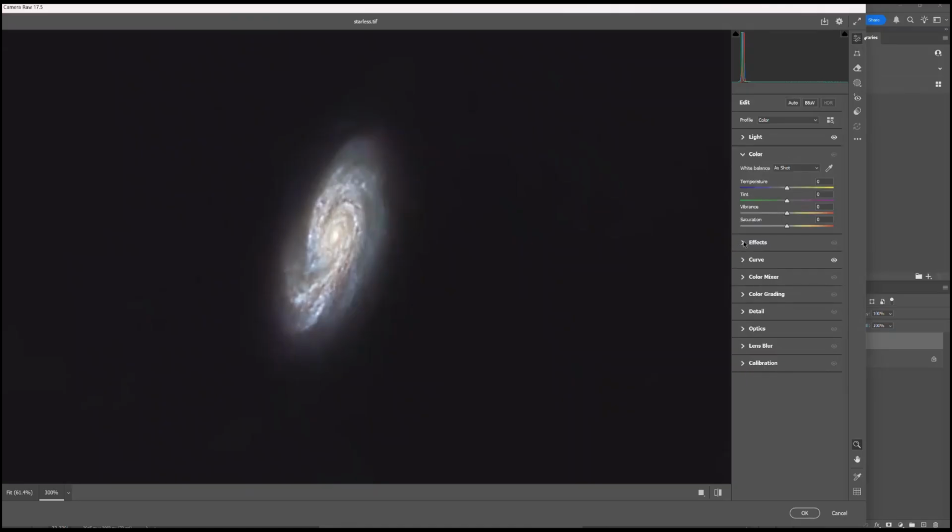Okay, so there's a color panel where there's the temperature you can change, tint, the vibrance and the saturation. And this is sometimes where I'll up the saturation a little bit if I want to just bring those colors up a little bit more, without trying to overdo it. Something like that. I think it's looking pretty good.